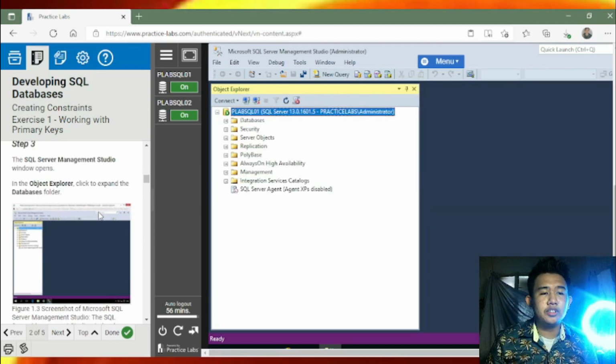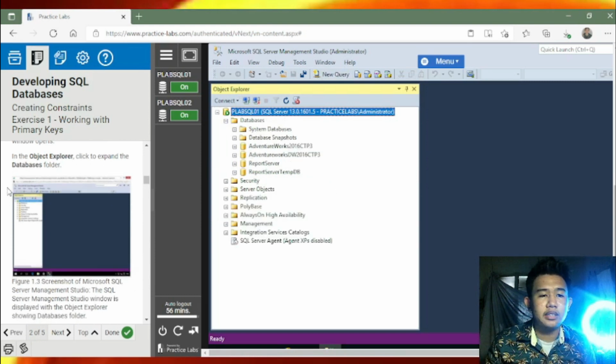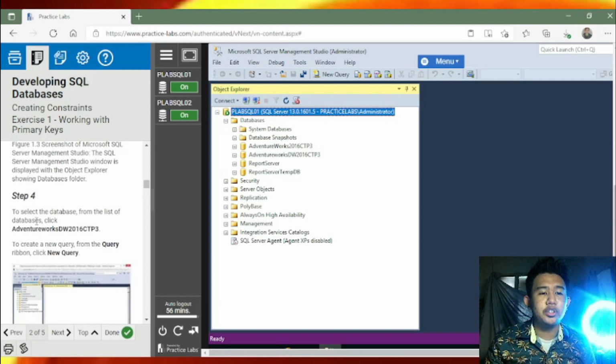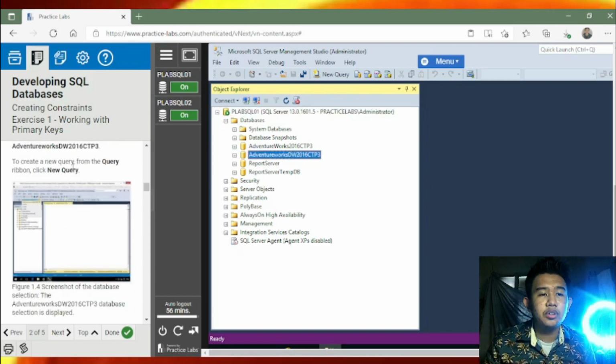Step 3, so the SQL Server Management Studio Windows appears. So, ito po yun. So, in the Object Explorer, click to expand the database folder. So, we will expand this. And step 4, so to select the database from the list of the databases, click AdventureWorks DW 2016 CTP3. So, i-click daw po natin ito. Then, after that, to create a new query from the query ribbon, click New Query.